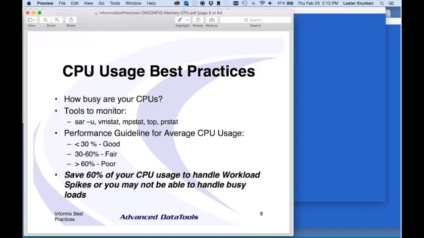If you're a retailer, Christmas is what you need to plan to handle. If you're a student registration system, registration period is what you need to plan to handle. The rest of the time, the system, the database may seem to be relatively idle. That's okay. You're planning to handle the spikes. And in CPU usage, that's what you want to plan for.